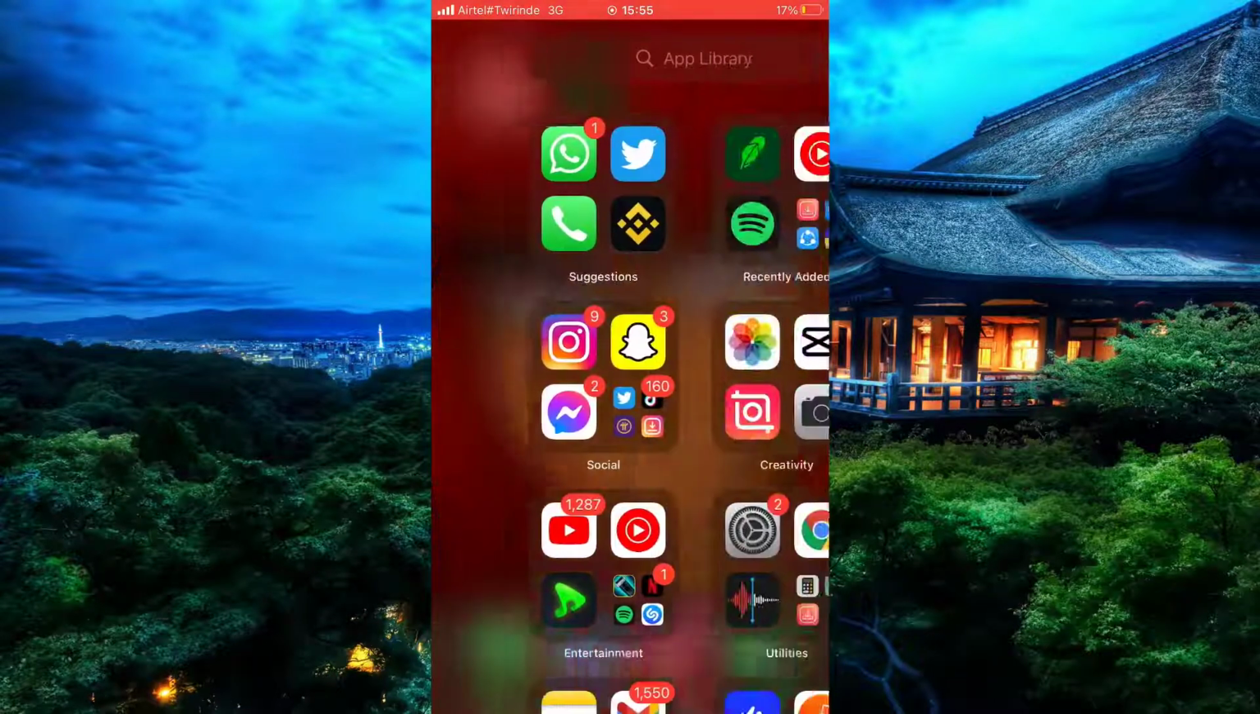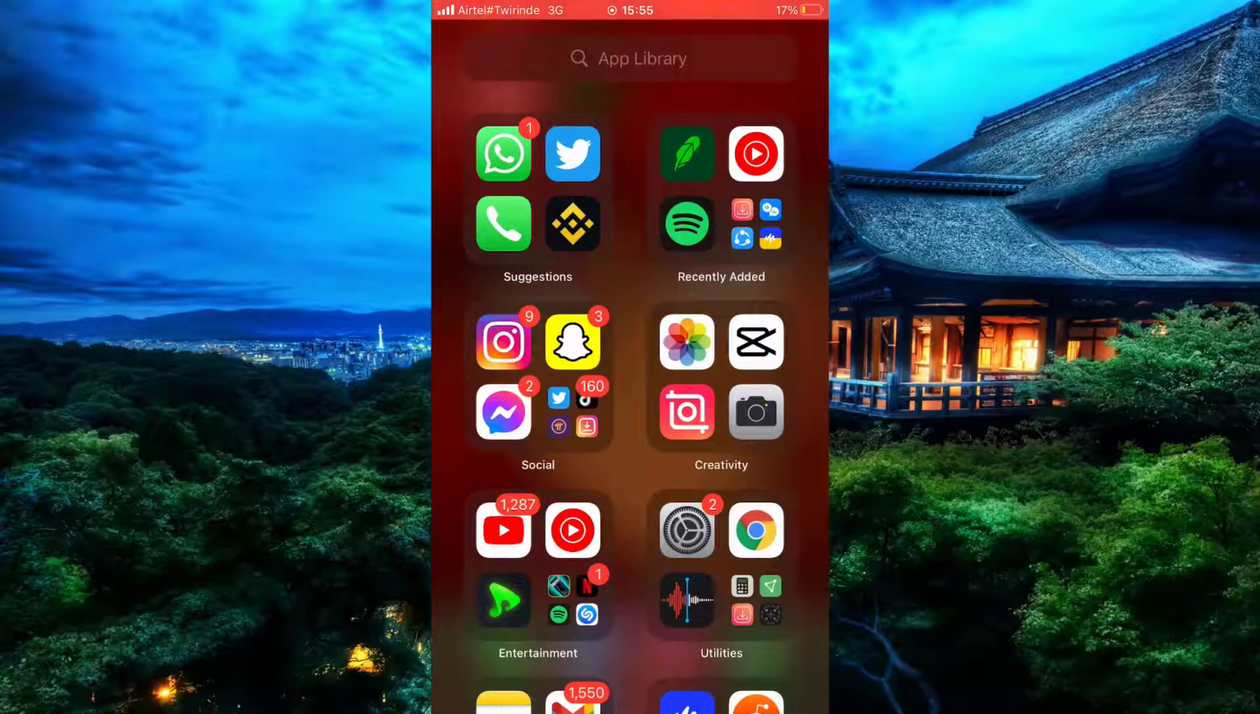Today we are going to learn how you can hide the notification badges on your app library. Since some people prefer having their app library free of notification badges, in this video I'll be showing you how that is done, and hopefully your phone can have a better display than it had before.